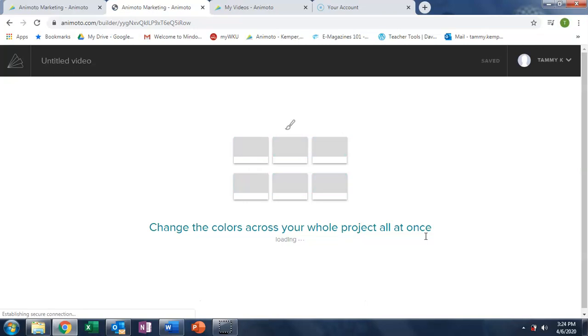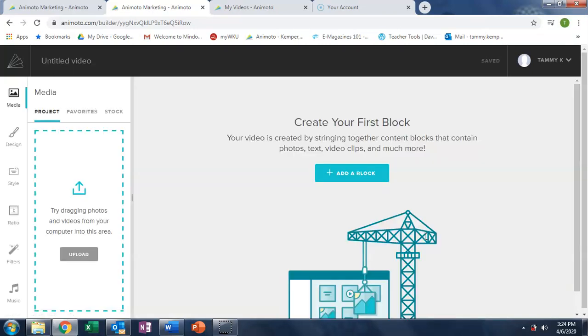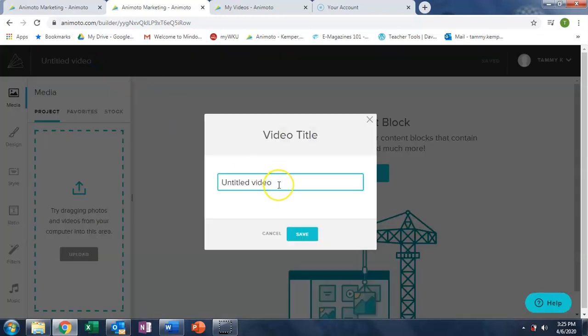Now it'll load up and get started on what you want. The first thing you're going to want to do, so that it's set for you, is right here where it has the little pencil and it says untitled video. For now, we're going to want to title yours. So for mine, that's where you're going to put the name of your story.